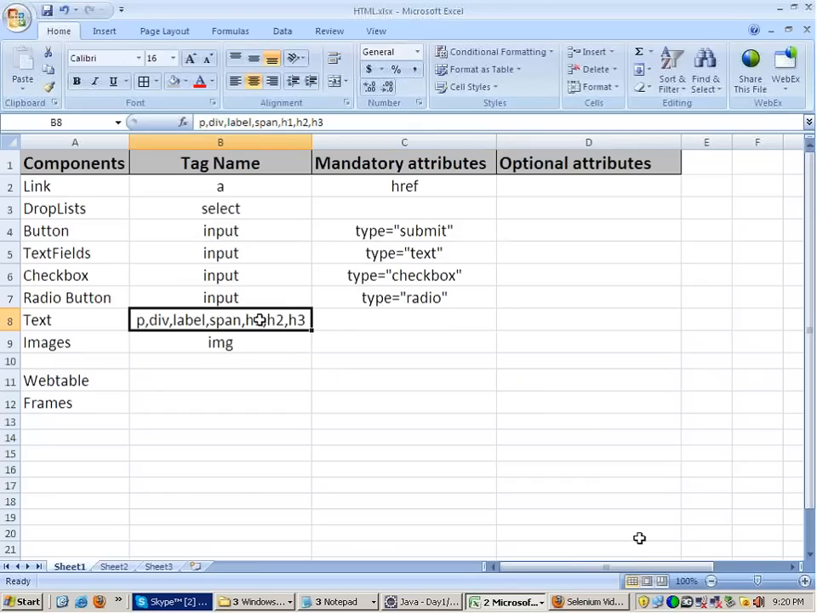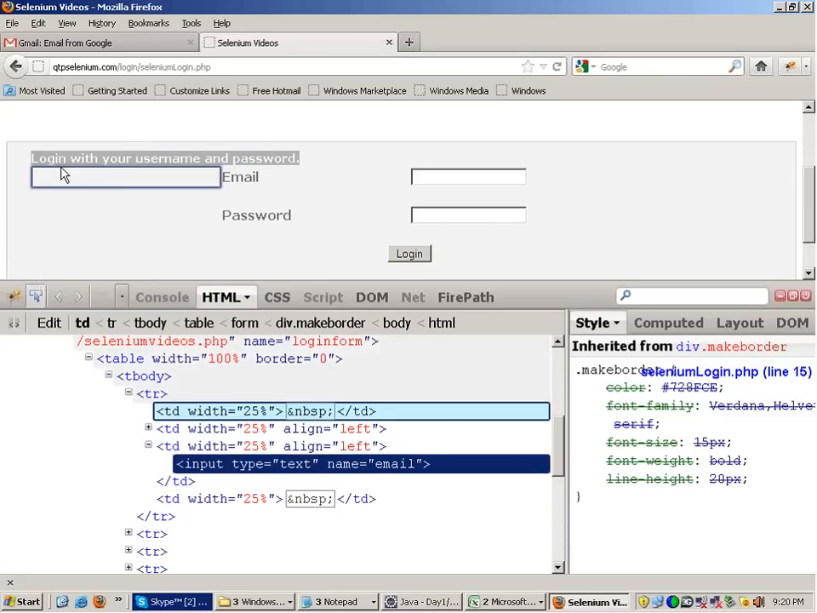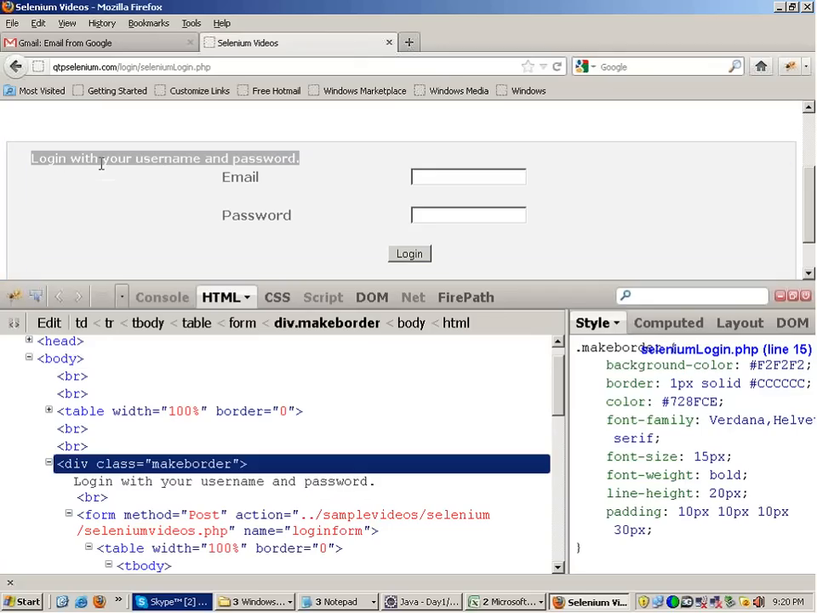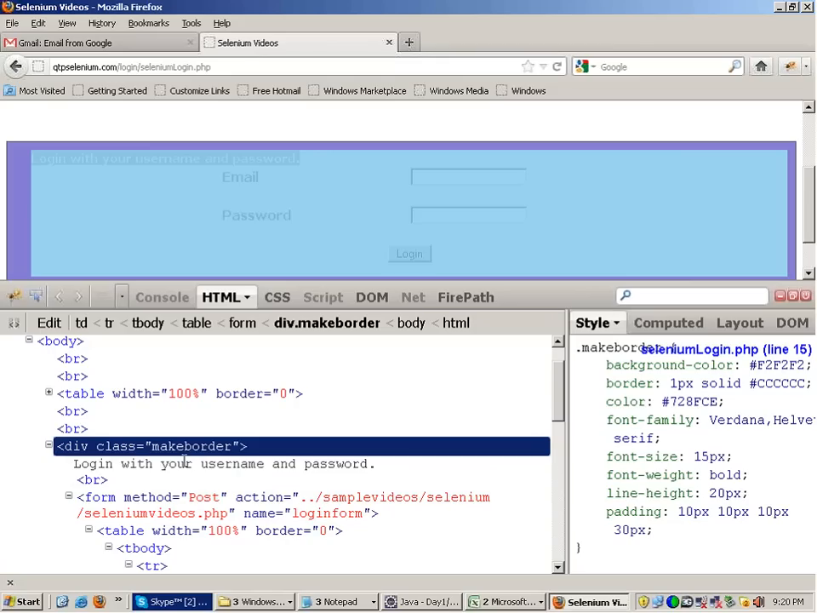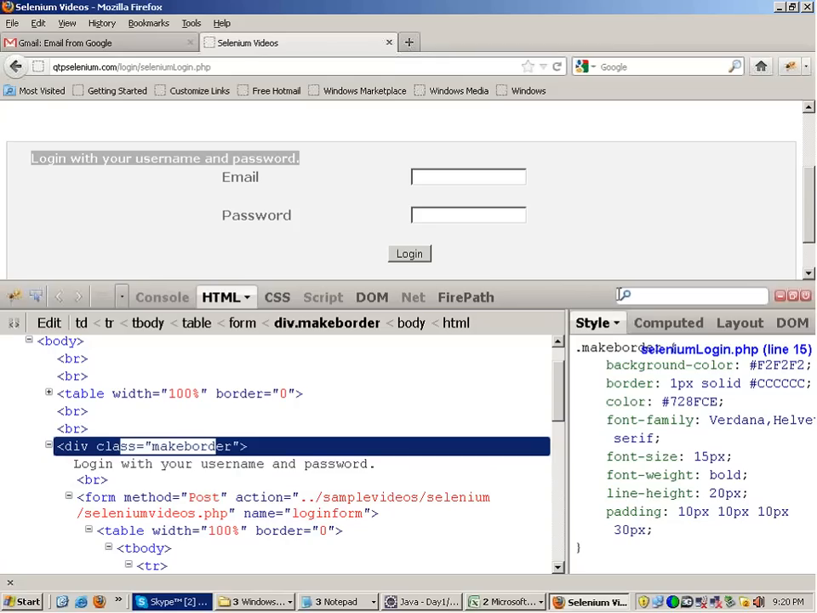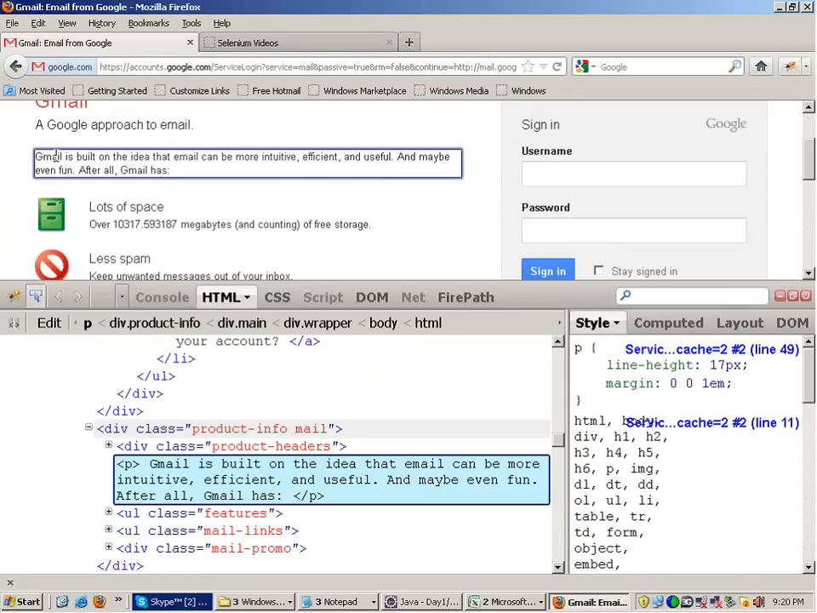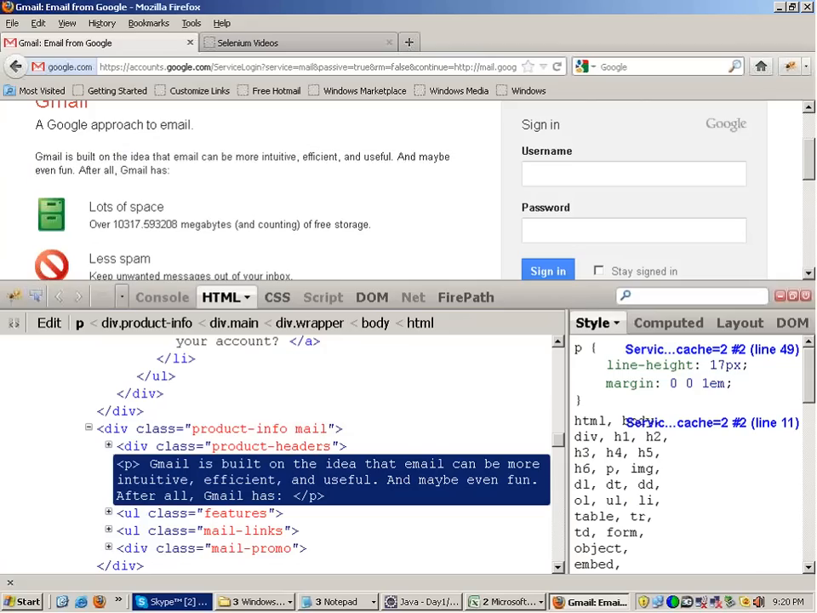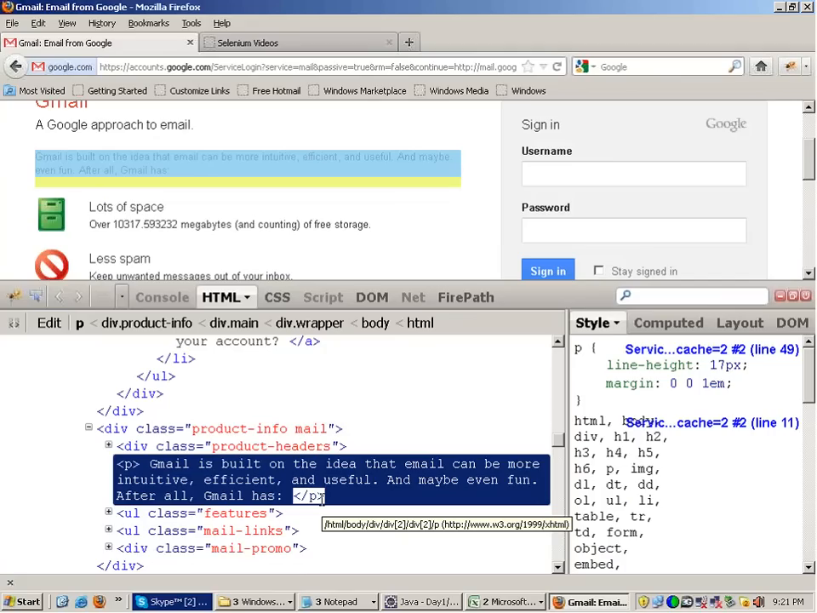For example, a text like login with your username and password. If I look at this text, it's actually in a div tag with class make order. Or if I look in Gmail at this particular text, Gmail is built on the idea that email can be more intuitive, efficient, then this is inside a para tag. There is no attribute with the para tag. There is no class, ID, type. Nothing is there. It's not mandatory.